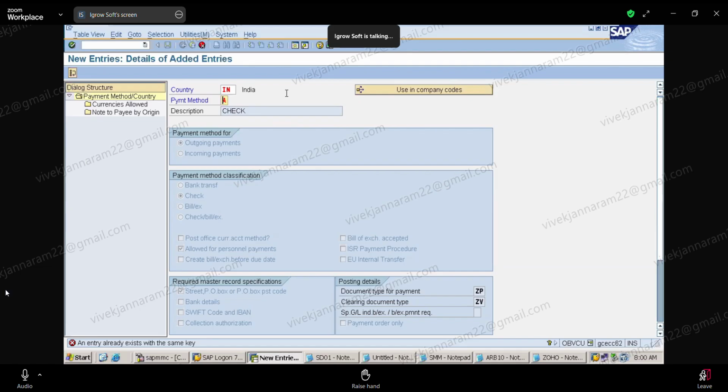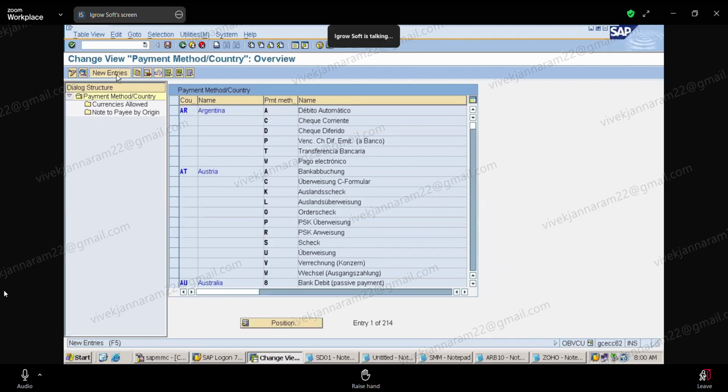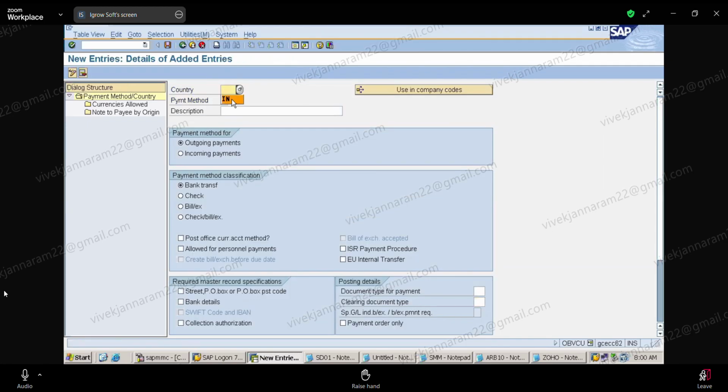Is there any restriction? No restriction. Whatever you create, others can use, and whatever others created, you can also use. Is it clear? So don't worry. If it is there already, we will just check it and use it. Okay, no problem, sir. Same as clearing document post type. Just 1 minute, I'm showing you. So country India, payment method A, check method. Check, personal payment.